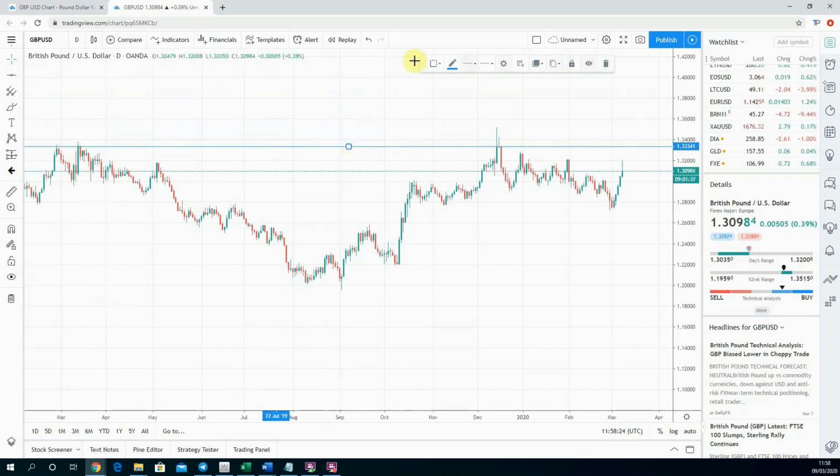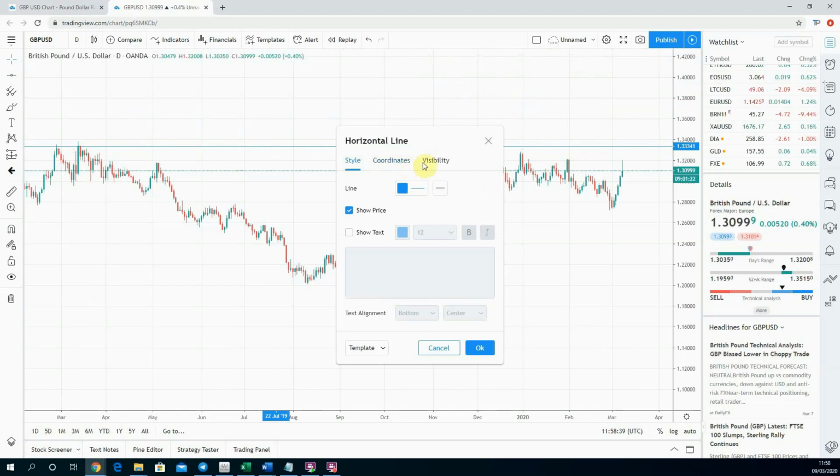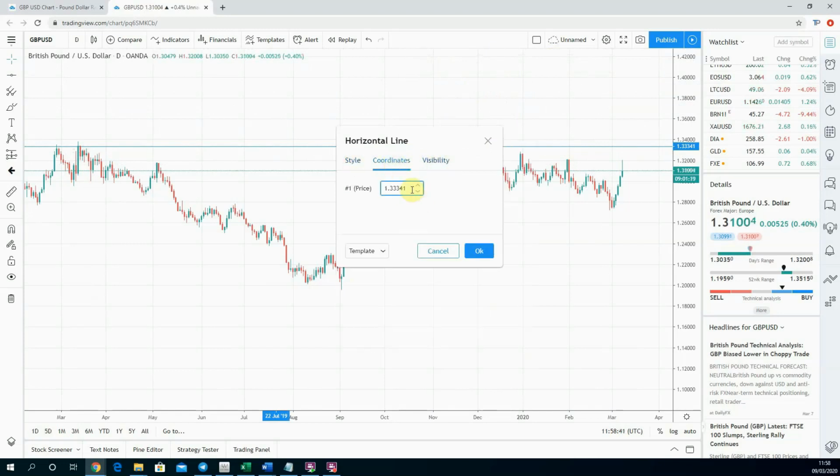This feature comes up automatically. Here you can change the color. You can make the thickness of the line, whether it's a dot, a full line, a broken line. These are the settings of the coordinates, the style, the visibility. If you know exactly what price you want the line to be on, you can type it in here instead of dragging it. Some people find it more accurate.